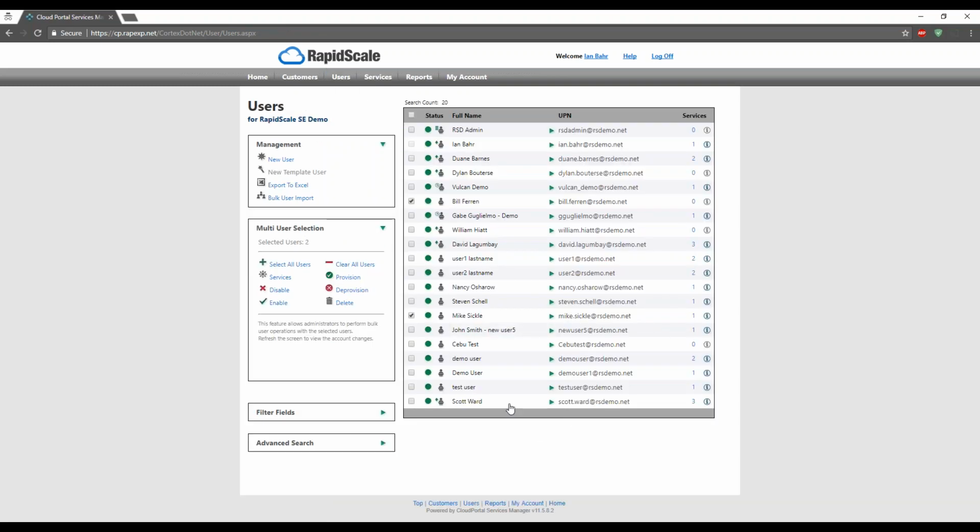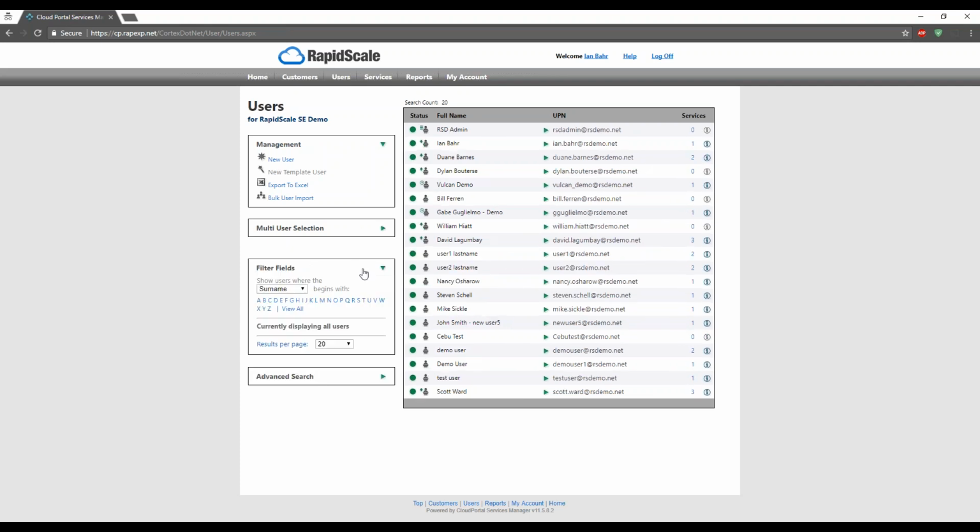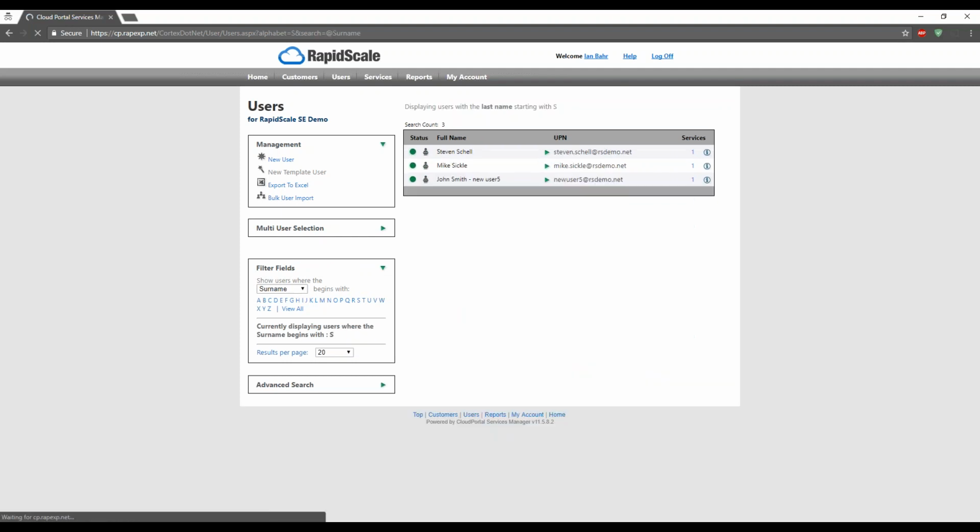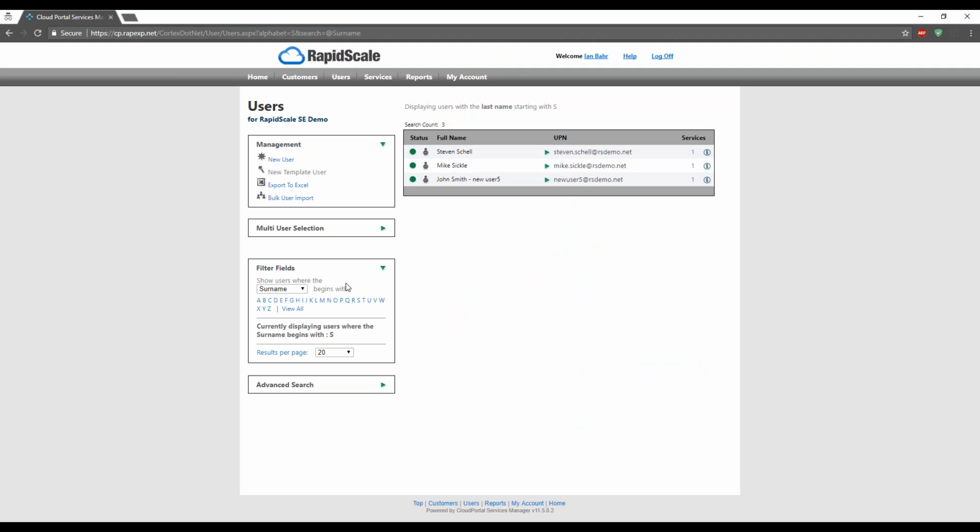At this point, we've gone over multi-user selection a little bit. In your navigation, you can also do different filtering to make it easier to find users if you have a larger organization. So we could show only the users who have a surname, last name, of S, and it'll filter out those.